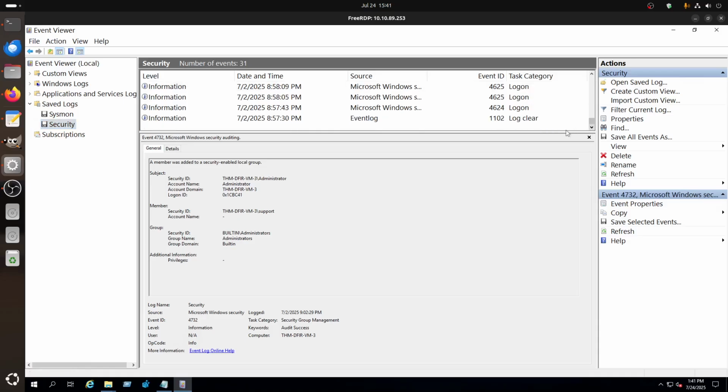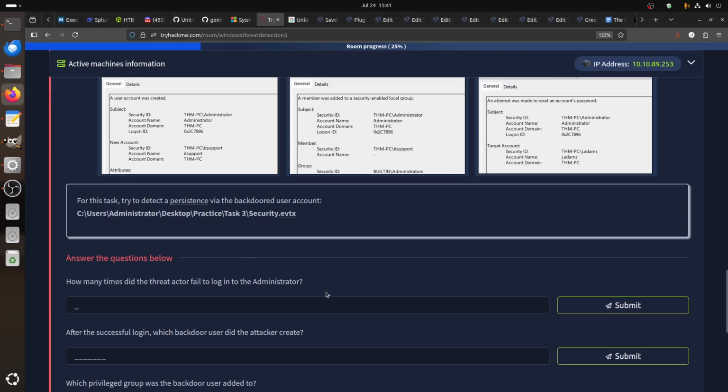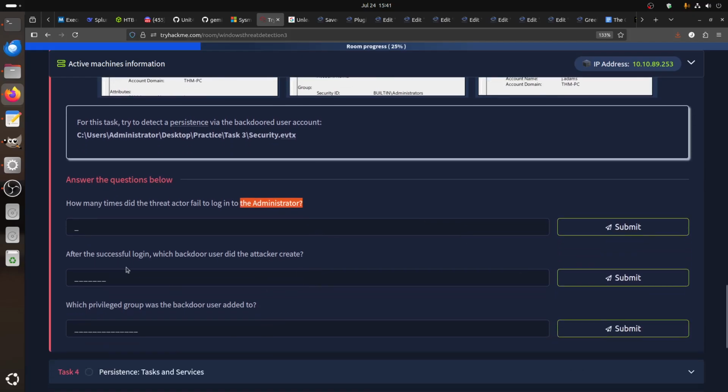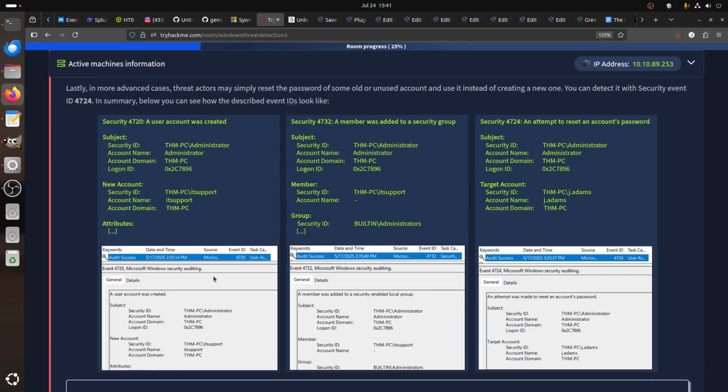The good thing in this room is you don't have too much data. Remember, sometimes you find logs with a million, 50,000 entries or something, but here, if you follow the question, they already tell you how many times. There was a failed access to administrator, and after a successful login, a backdoor was created and added to the group. So we know the group is 4732, account creation 4720.